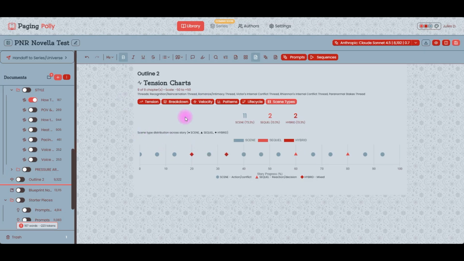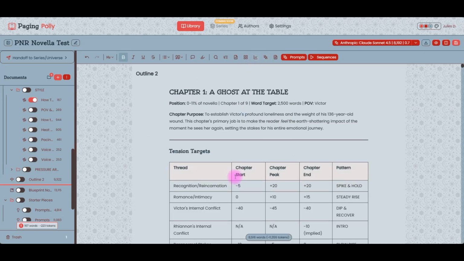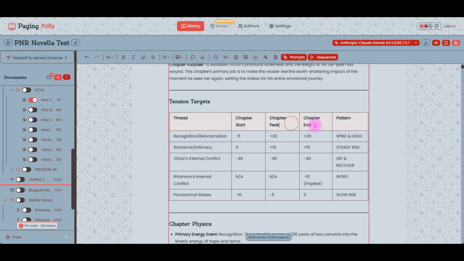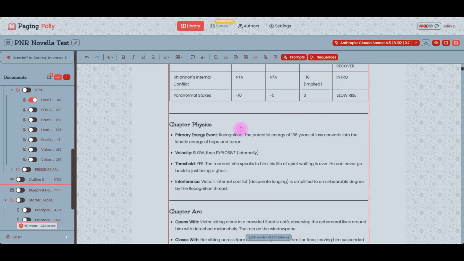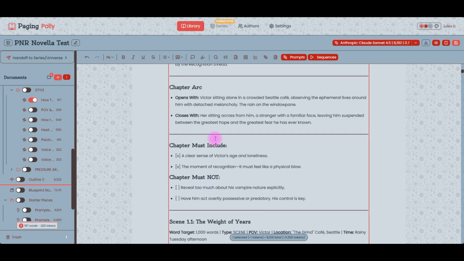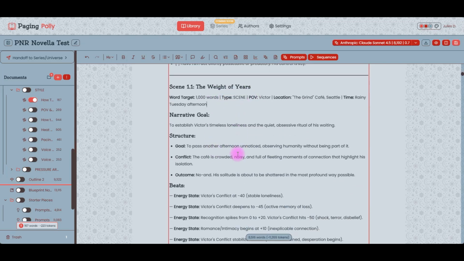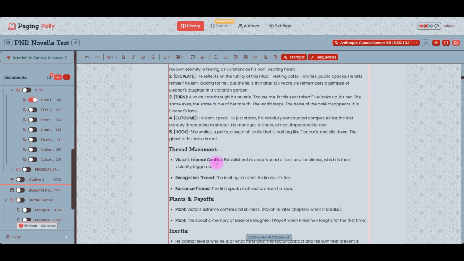So those are the charts, and if I turn this off, this is what it's working off of. So each chapter has a start, a peak, and an end, which is the breakdown chart. And then it has patterns. So it has spike and hold, steady rise, dip and recover, etc. So these are the tension targets and the patterns for each of the threads in that chapter. And then here under chapter physics, we also have velocity. And if we come down to scene, we have the type of scene here. And then it goes into the beats, which are for drafting.